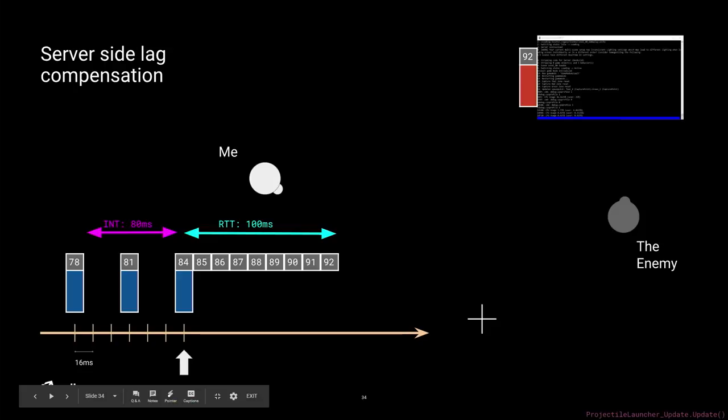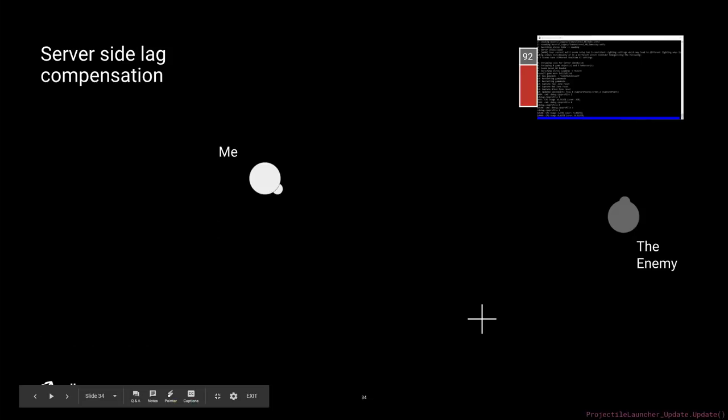So that is why I am aiming where I am. But the server fortunately knows this and can now do what is called lag compensation, because the server keeps a circular buffer of the history of all the players' collision boxes for the last 128 frames or something like that. So the server knows what the round trip is, and it knows what my interpolation time is, because I'm constantly updating the server with my current interpolation time. And then it can simply pull back the enemy using the history buffer to the point where it was, where I saw it when I fired the shot.